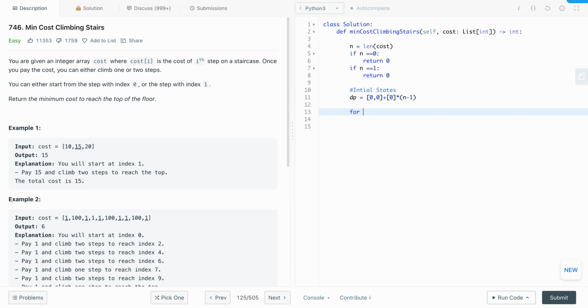So this is our initial DP array, and we want to reach the top. For that we will write the DP equation that we just created before, looping from 2 up to n plus 1. So dp of i at any step is nothing but the minimum of the cost from where I came: cost of i minus 1 plus dp of i minus 1, and cost of i minus 2 plus dp of i minus 2.